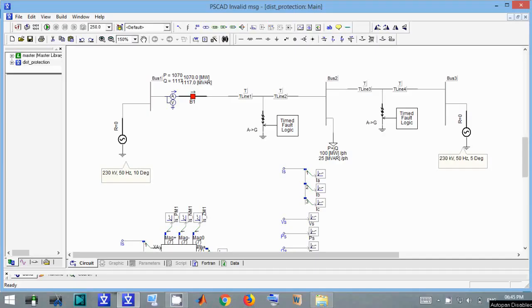Welcome to the PSCAD tutorial. In this tutorial, we will see the modeling of a distance relay. If you are watching my video for the first time, then I recommend you see my previous video, and for that, the link is given in the description below.